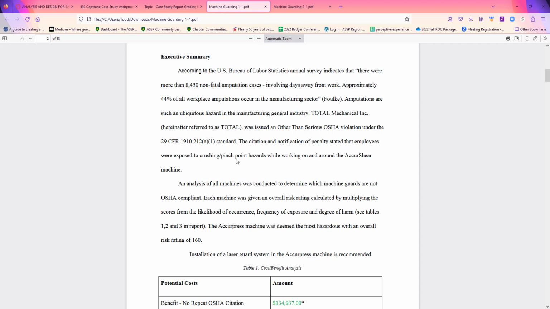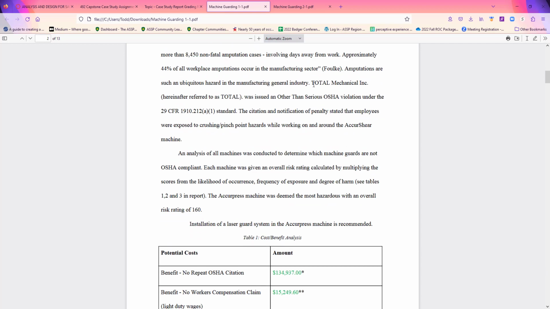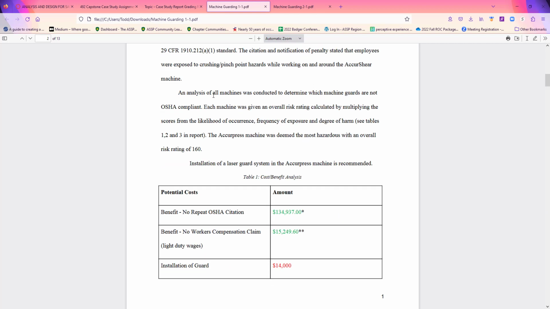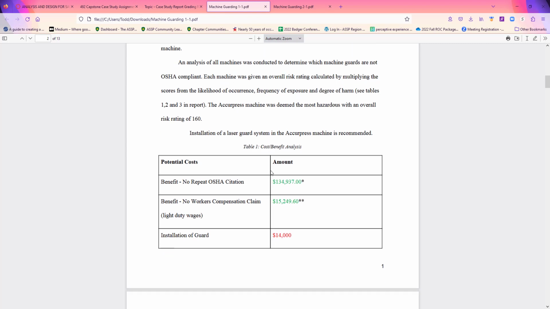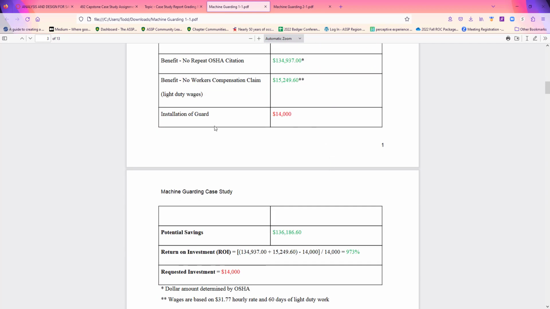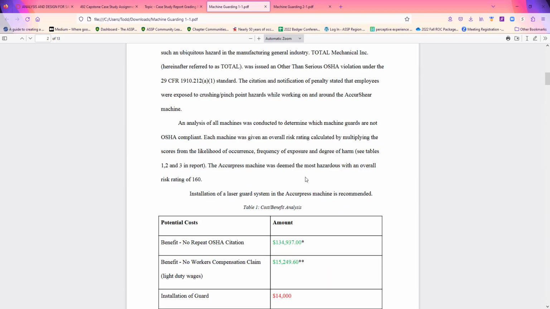Even if it just says AccuShear machine. So it'd be nice if they really established the background. The justification's there, but a little bit more information. An analysis of all machines, we don't really need to know that, but rather how each machine was given an overall risk. So it would have been nice to have a little bit more information about the overall risk calculation. And what do they have here? Installation of guards, so is it a single guard or multiple guards? I'm kind of confused on, did they do a bunch of machines? Did they just do the AccuShear?